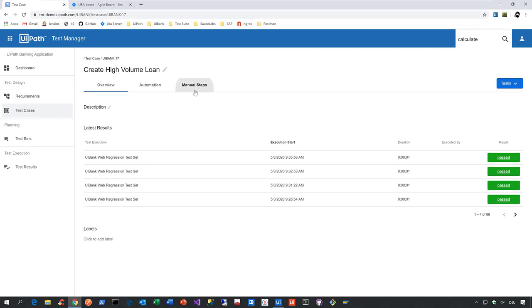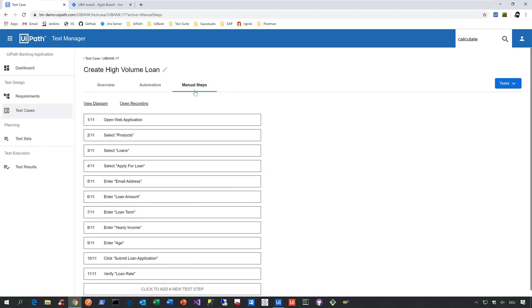Now, in the section Manual Steps, you are then able to create manual steps for your test case. And in order to create those manual steps, you have several options. You could, for example, use our seamless integration into Task Capture to even create your test documentation.